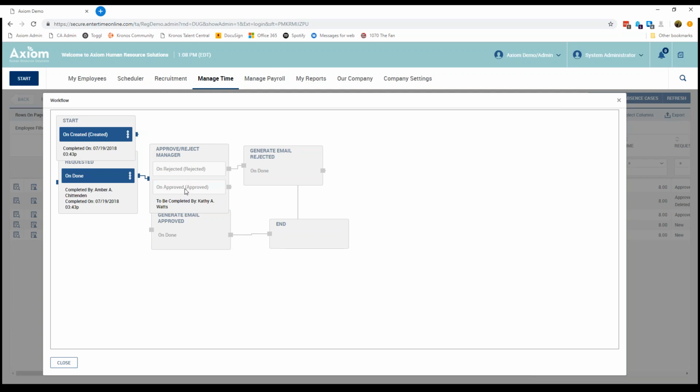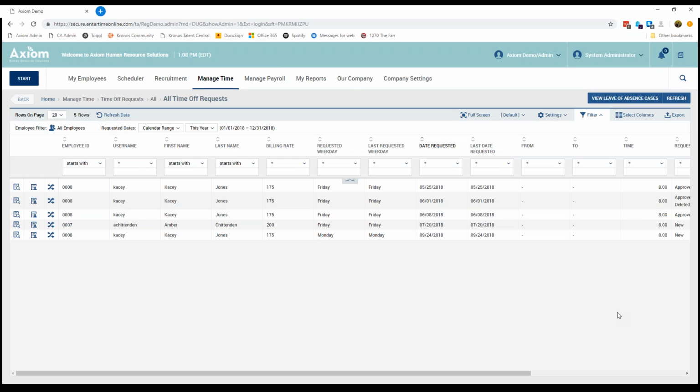So if you have some time off requests that are hanging out there, you're getting to the end of the pay period, you need to have them approved or rejected before time is processed, you can come here, create this report, save it as one of your reports, and then always use this view workflow button to find out who you're waiting on to approve or reject these requests. Okay, so that is what I'm going to point out under managed time.